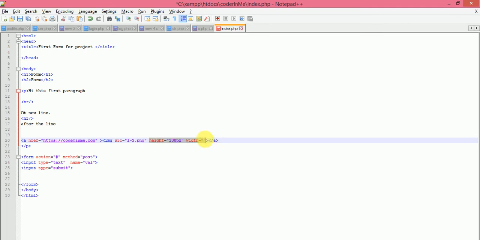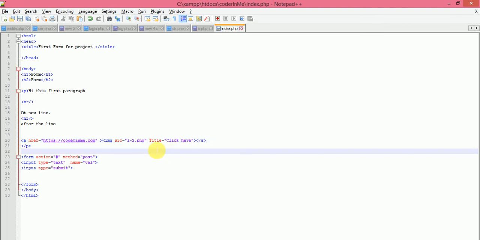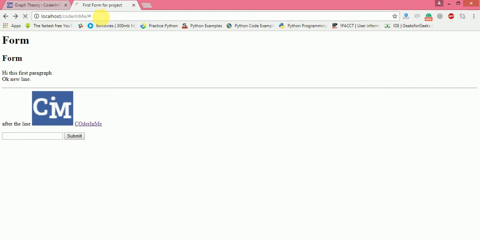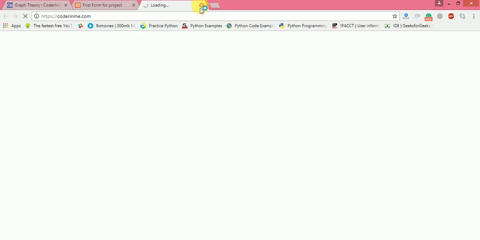I can use title like that. There is a very good use for title here. Title is for after hover, it will show us where to click, like that. Okay, so now we can use it like that. So we can also make a link of an image also. Whenever I hover the mouse, it says click here. After clicking, it goes to the new site, that is codeandme.com.